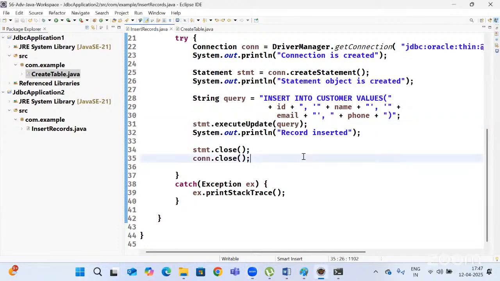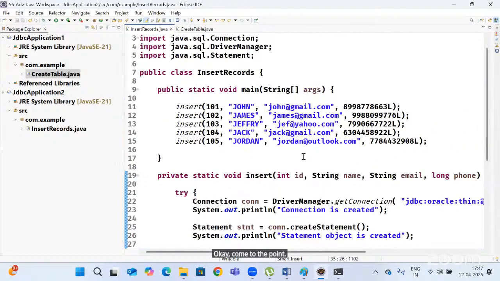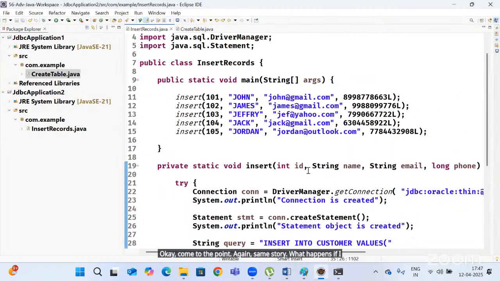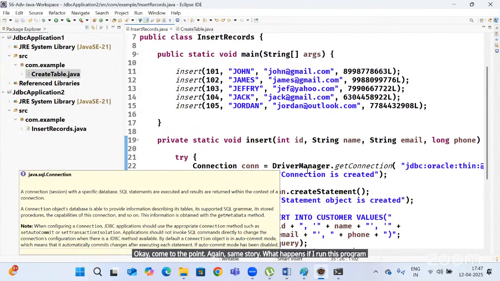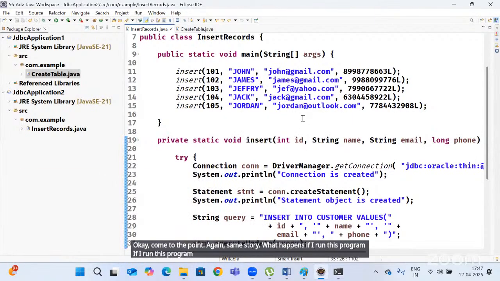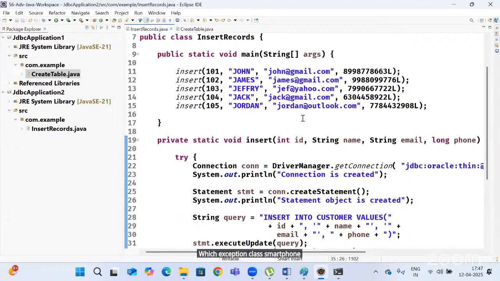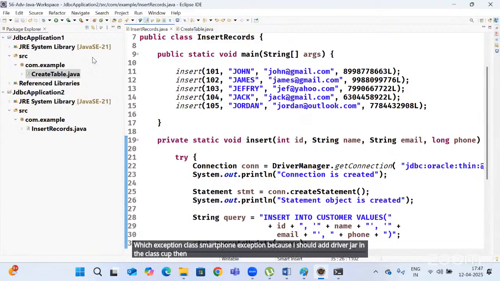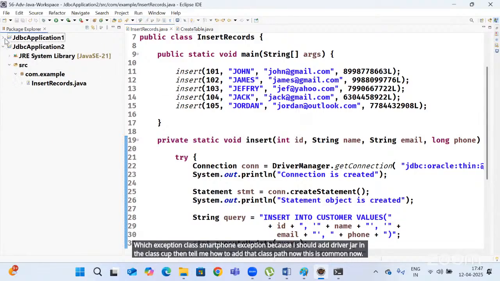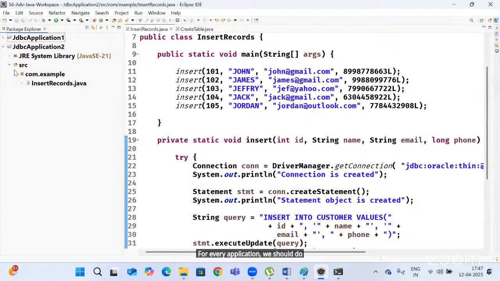Okay, come to the point. Again, same story. What happens if I run this program? I'm going to get an exception. Which exception? ClassNotFoundException, because I should add the driver jar in the class path. Then tell me how to add the class path now. This is common now; for every application, we should do that.